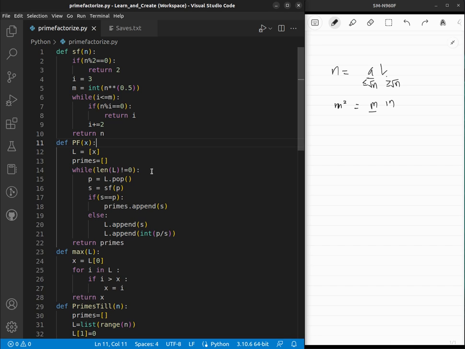We want to prime factorize x, and we say the list is equal to this list. Then while the length of the list is not equal to 0, that is whenever this list is not empty, what we'll do is we'll pop out a number from our list. We'll figure out what's the smallest factor of that number. If the smallest factor is equal to itself, then that means it's a prime number. So just do primes dot append s, and once we have popped out the element, that's no longer in the list, right?